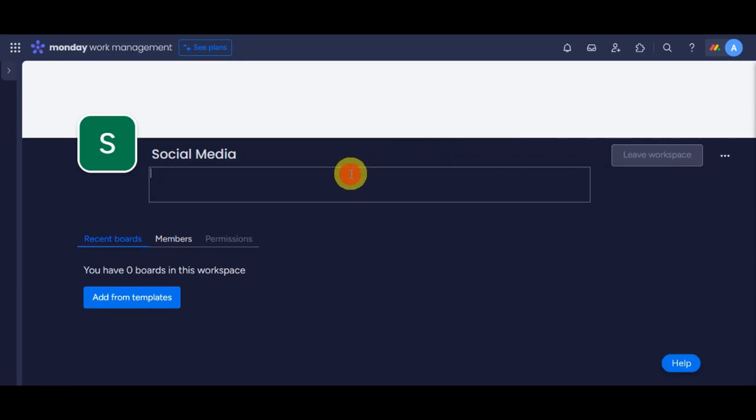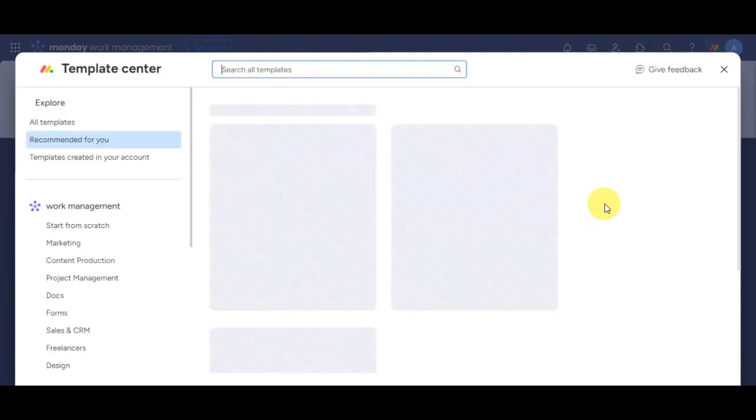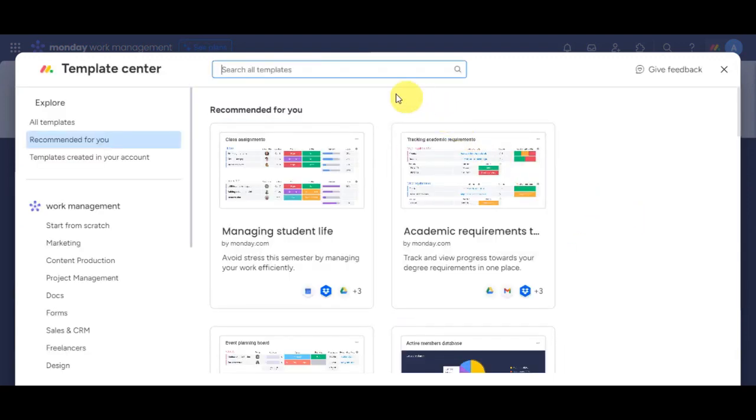Also, you can add in a description in here. So let's put it in here. This is for my social media. And here onto the lower part, you can add in the members and the permission of the new workspace. But for this one, let's try to add in a template for your new workspace.